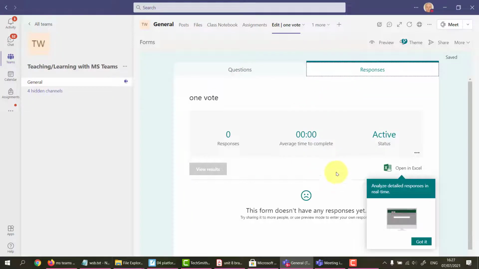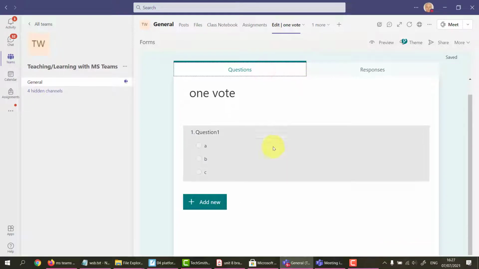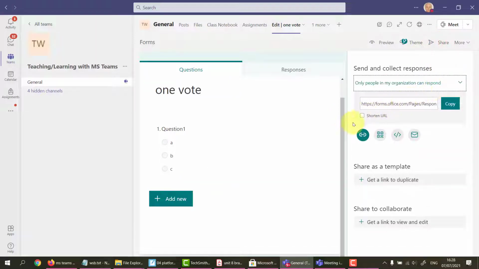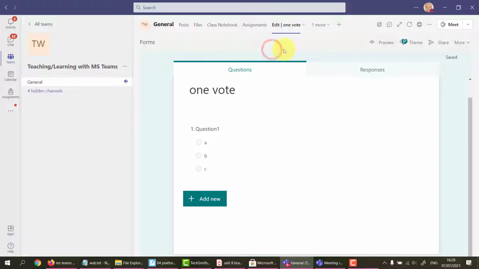The responses, you have to post it. It's quite tricky to learn. You have to share it, share a link, they go on the link, and so on. It's annoying. I don't like polls in MS Teams.